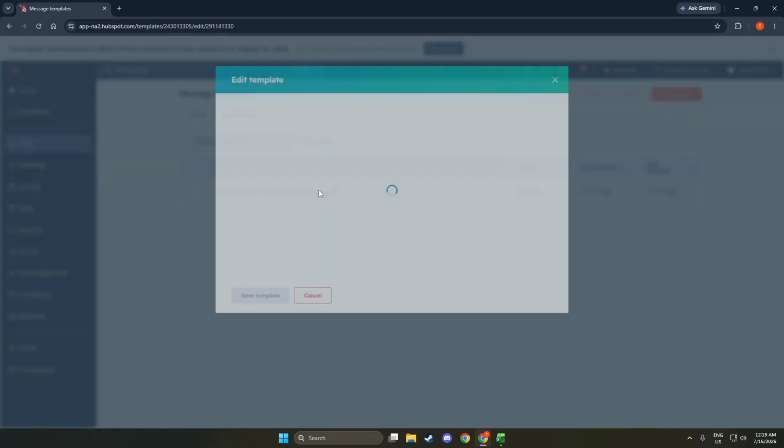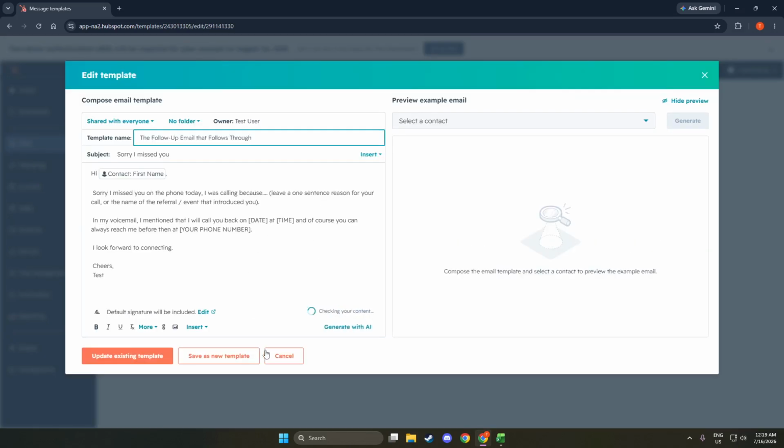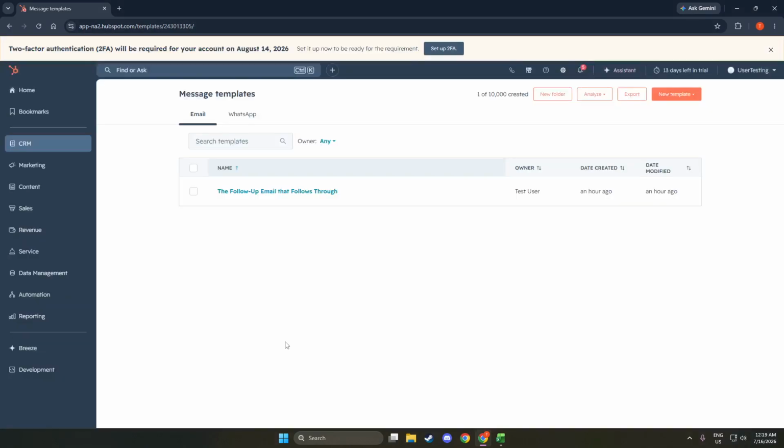Deleting multiple templates at once saves you time and streamlines your workflow. It's efficient and helps you manage your templates more effectively. After clicking Delete, a confirmation prompt will appear. It will ask you to confirm that you truly want to delete the selected templates.